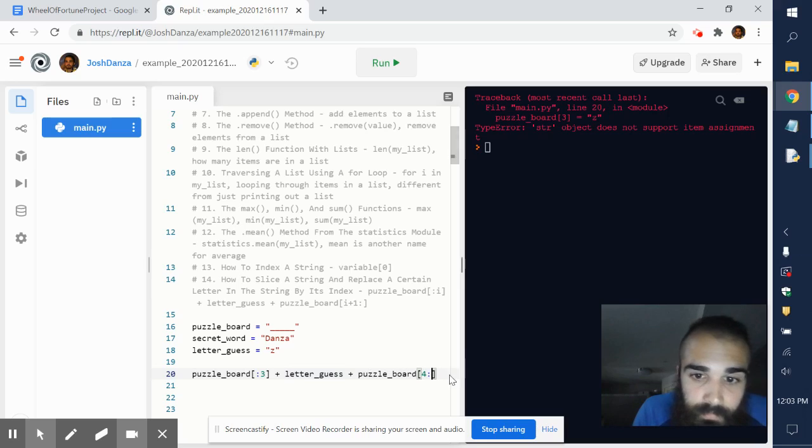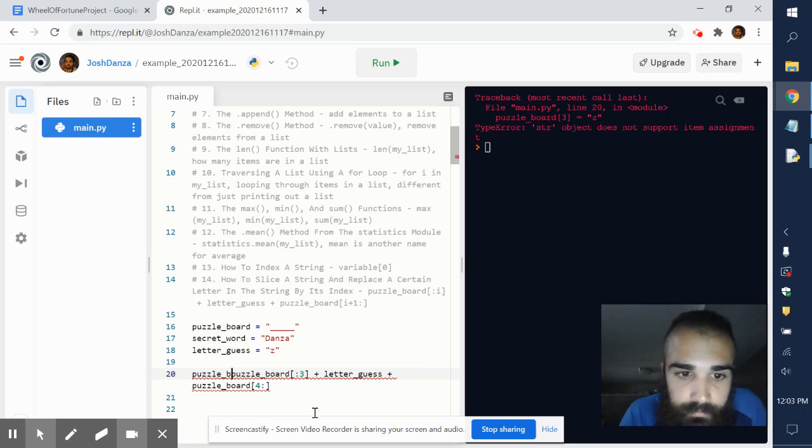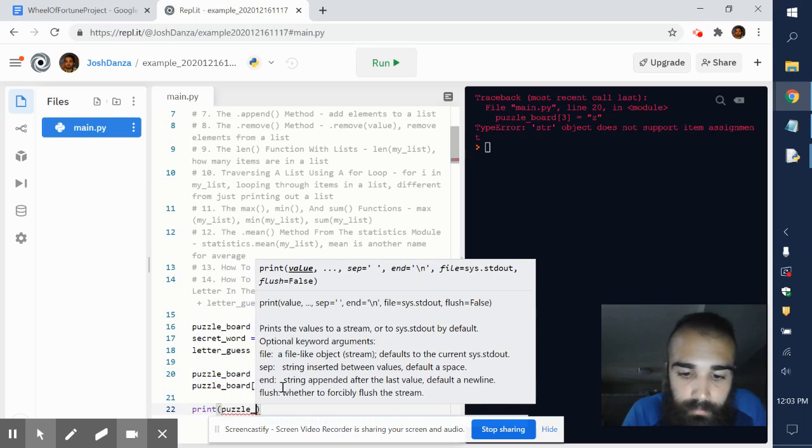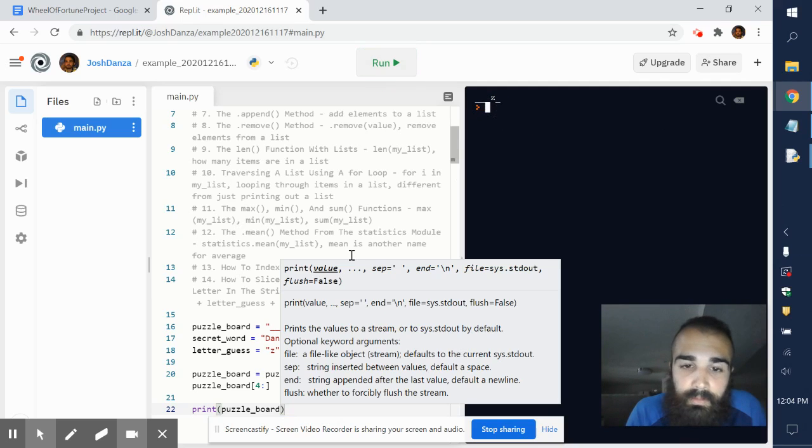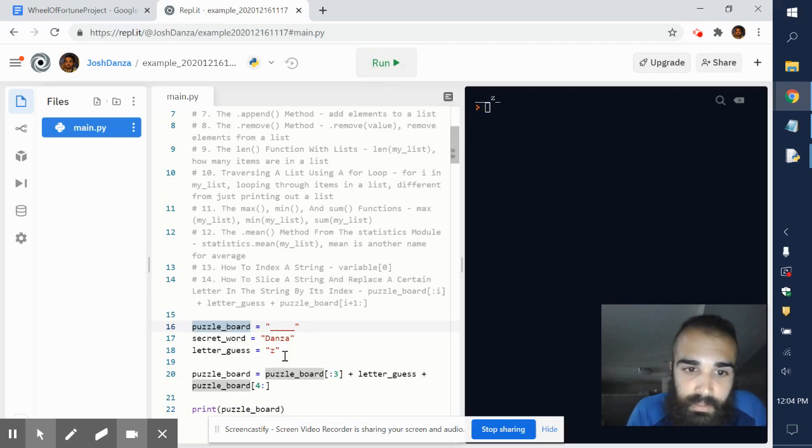So if I want to print all of this out, let's say I just say, I don't know, this is my new puzzle board. Place the old puzzle board, and this is the new puzzle board. And now I print out puzzle board. Okay, I now have the Z placed where it needs to go.